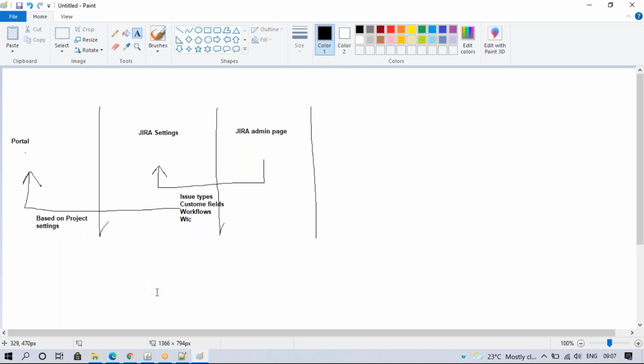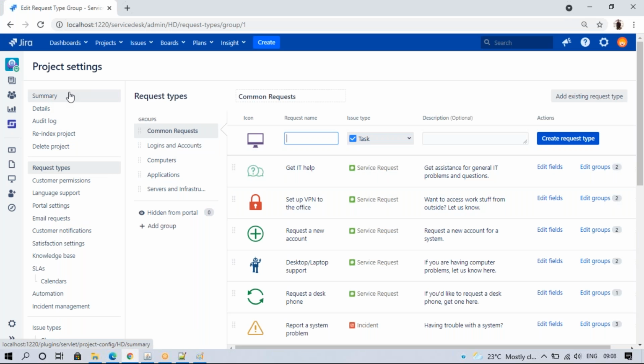It means, for example, suppose I need a custom field. First I need to add that custom field in the Jira admin page. Next, I need to add that custom field into the Jira settings, like the Jira screens. Then that custom field will appear in the portal. So it will not come to the portal directly. We need to develop everything completely based on these project settings. I'll tell you how it works.